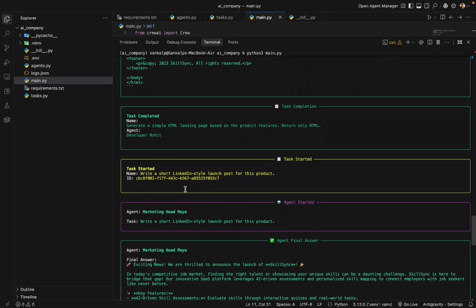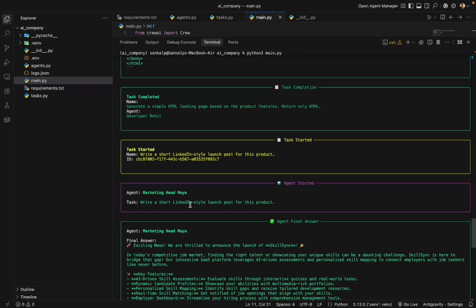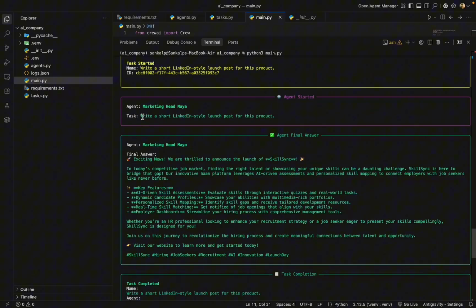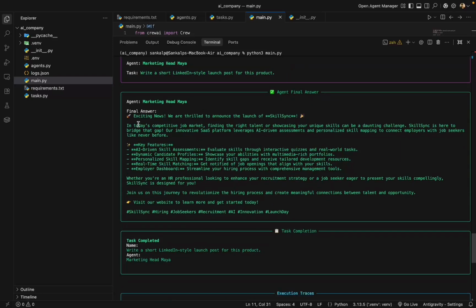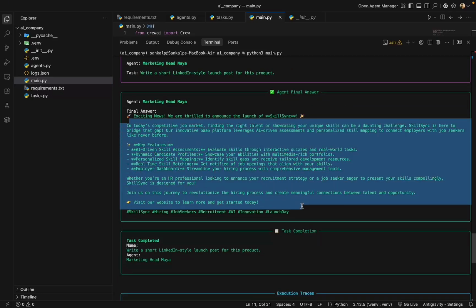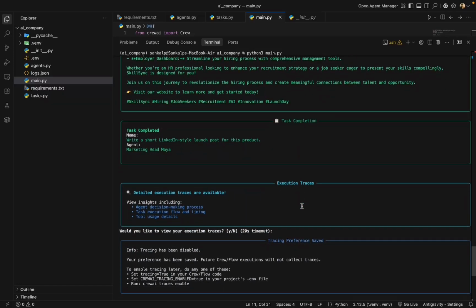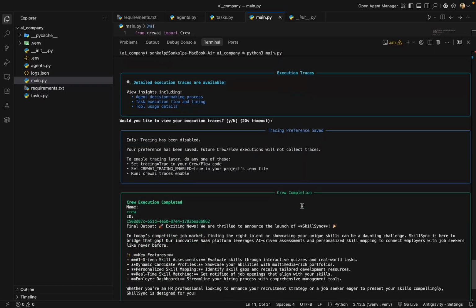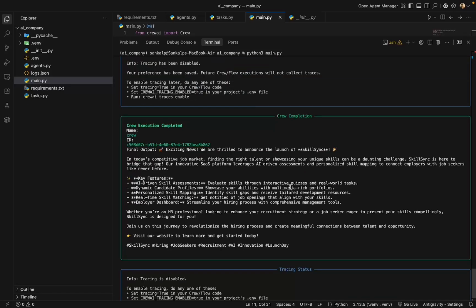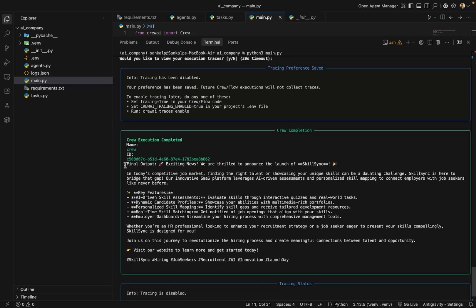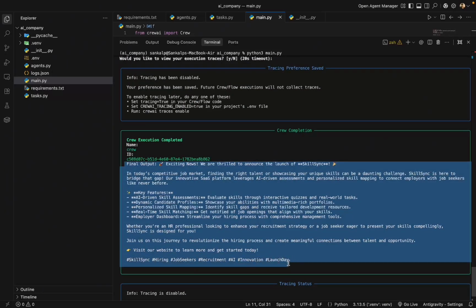After Rohit completed, it passes to marketing head Maya, and Maya needed to write a LinkedIn style launch post for their product. So Maya wrote this LinkedIn article. As this project is completed, this is how they have completed their full task, by writing the full LinkedIn post.